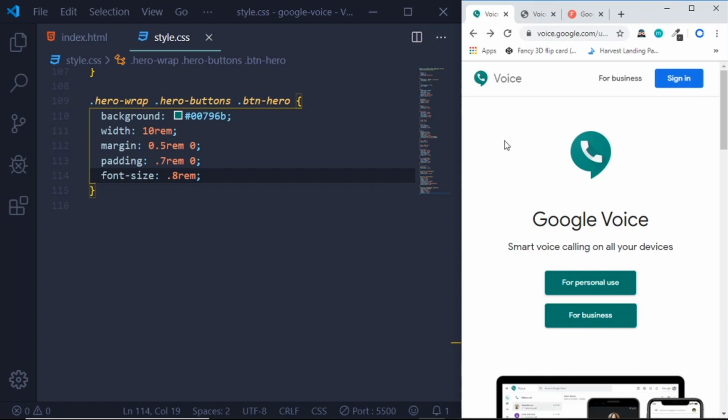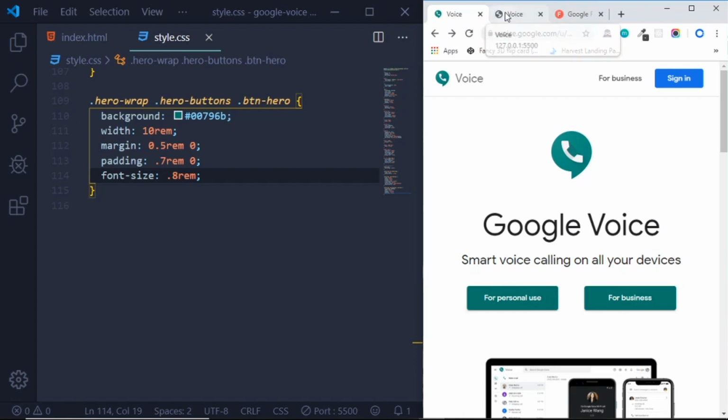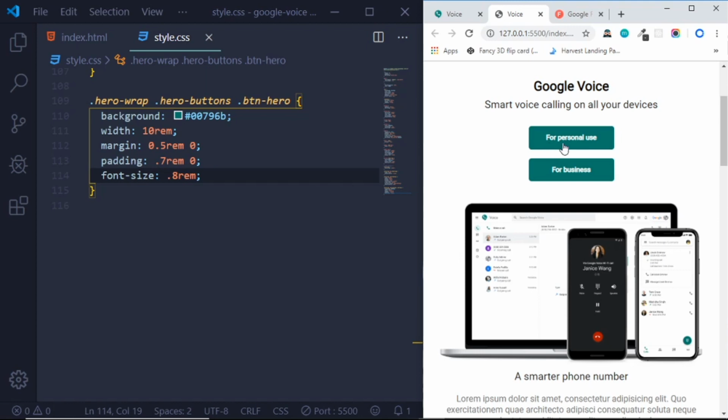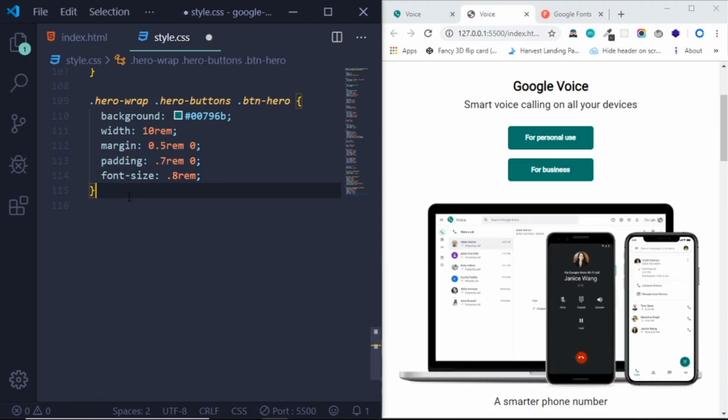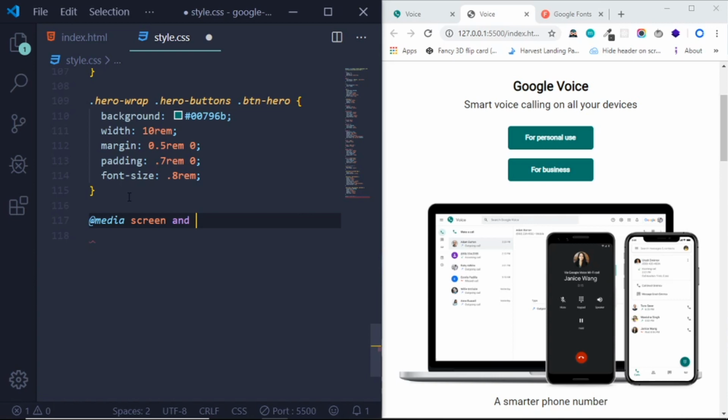So as you can see in the final project, in the mobile version we have one column in the buttons. But if we open the desktop version, it's going to change to 2 columns. Okay, so let's style that. Let's create a media query. Media screen and minimum width to 600 pixel.